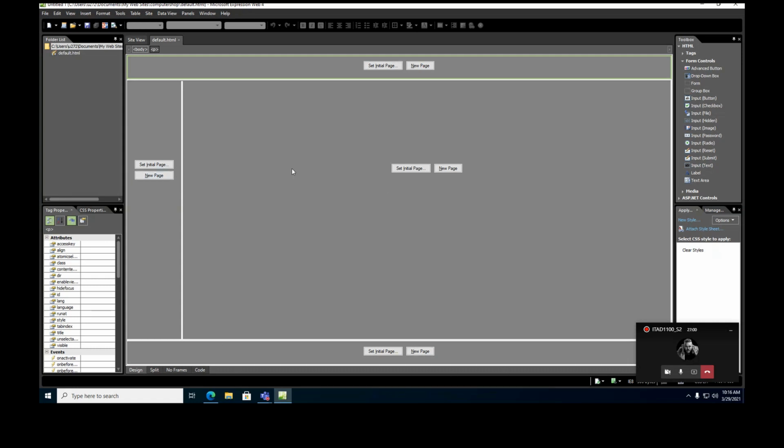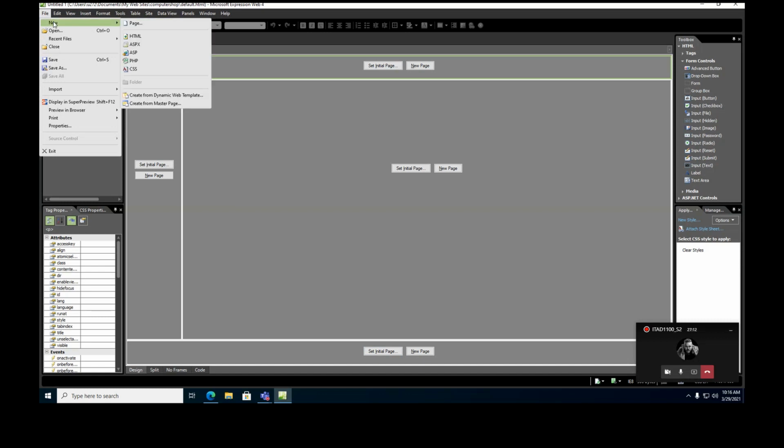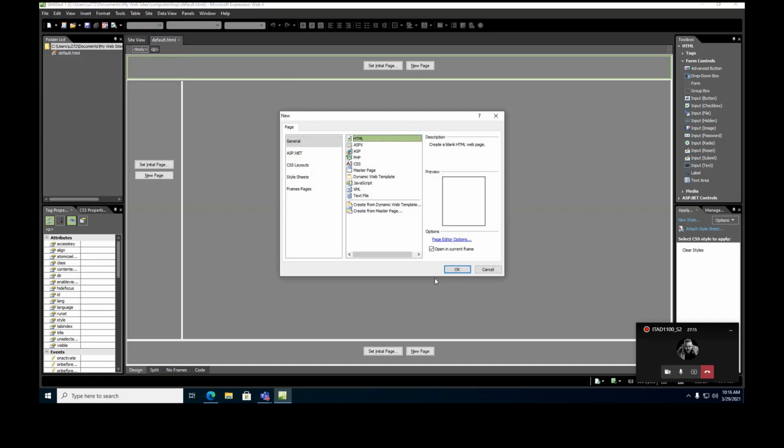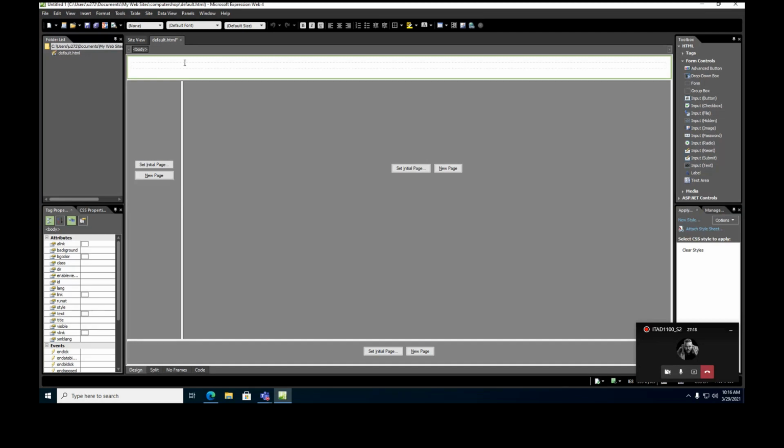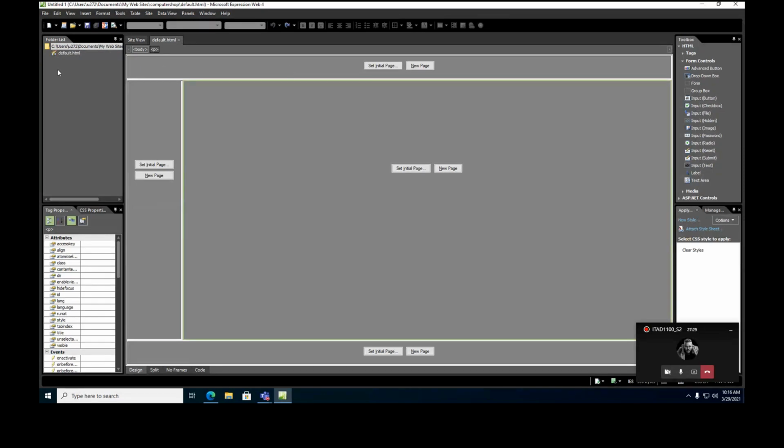So what I can do is create a page for the top. I leave this now and create a page for each one. I'm going to say File, New Page, HTML, OK. And this one comes right here. I'll leave it for now because I don't want to create it right now. What I can do is a new HTML page, and I'm going to call it top.html.